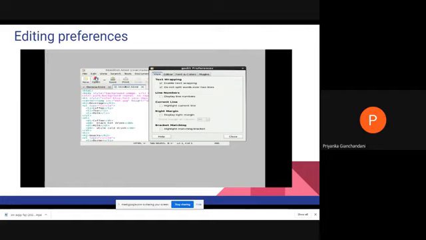So when we click on the preferences, we can enable any of these preferences by clicking on this particular checkbox. So let's say I want to enable the current line highlighting. I can click on this particular checkbox, and the line wherever I would be, that particular line will be highlighted.